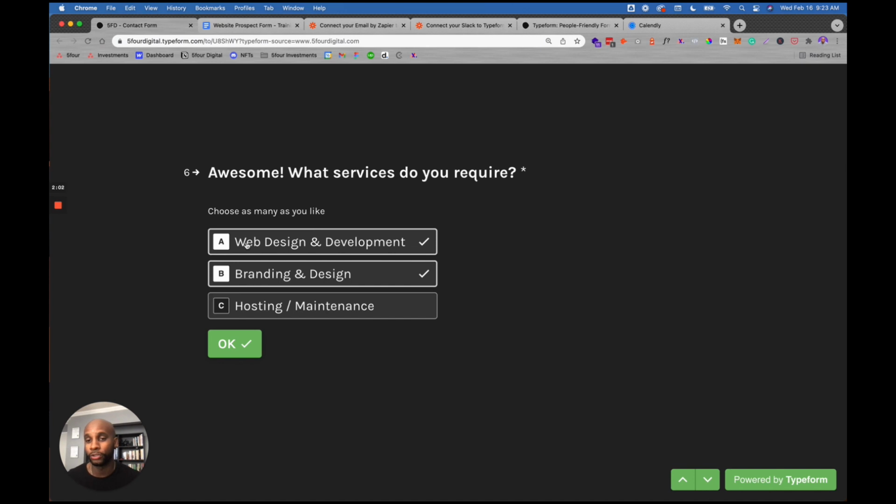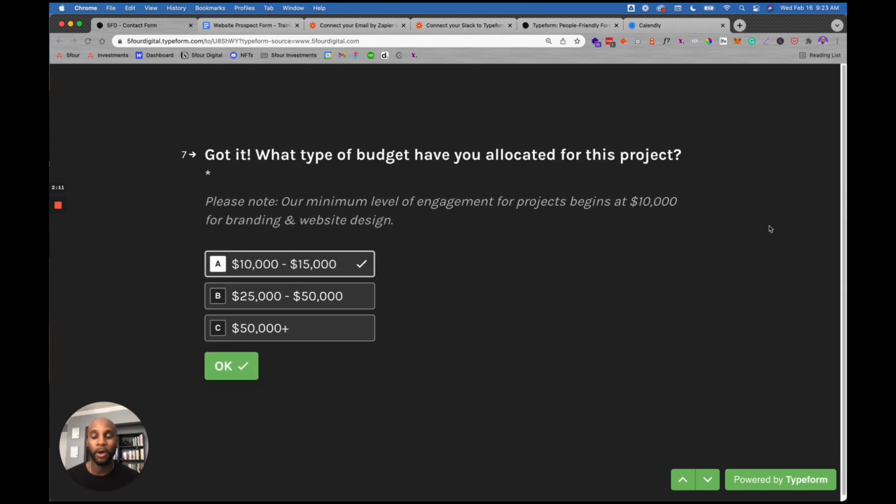And then they can choose their services. We make this dynamic so that they can choose more than one, but I'm gonna choose one for now. I'm going to pick web design and development. Now, this is probably the most important question on your form, and this will help get rid of folks that don't necessarily fit your criteria. So I recommend anyone that has a service-based business that you have a minimum level of engagement. This is the minimum price that you'll work on a project.